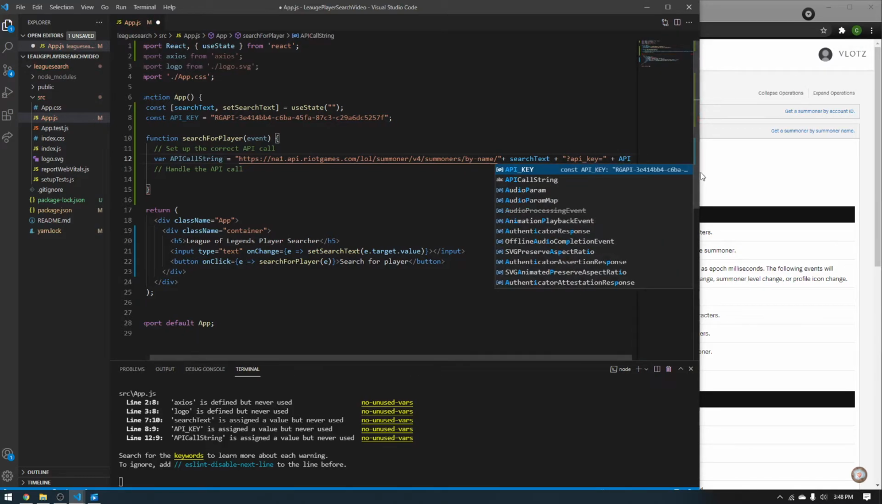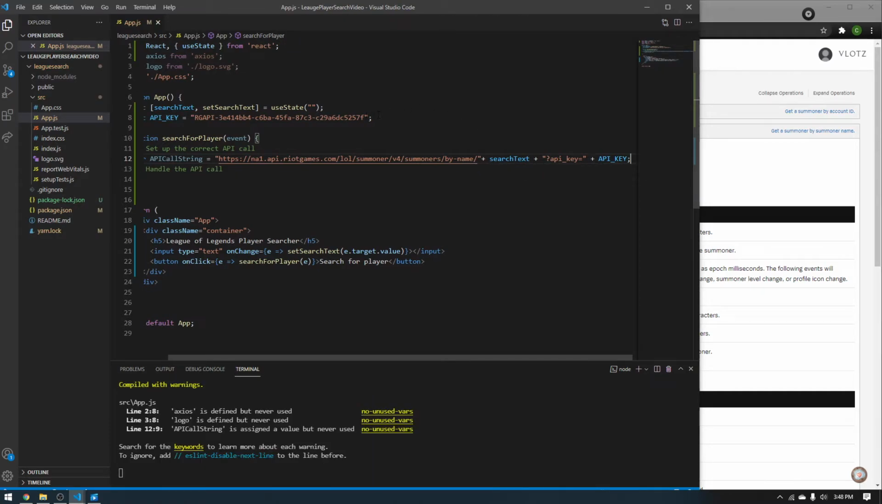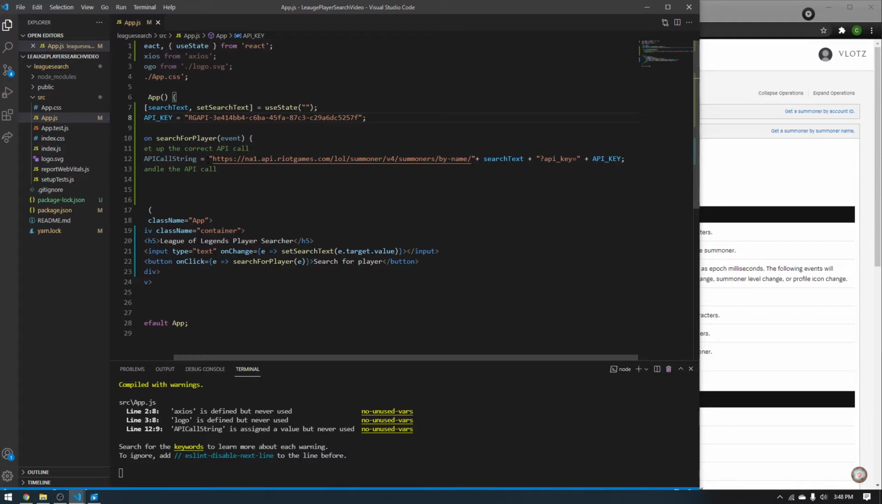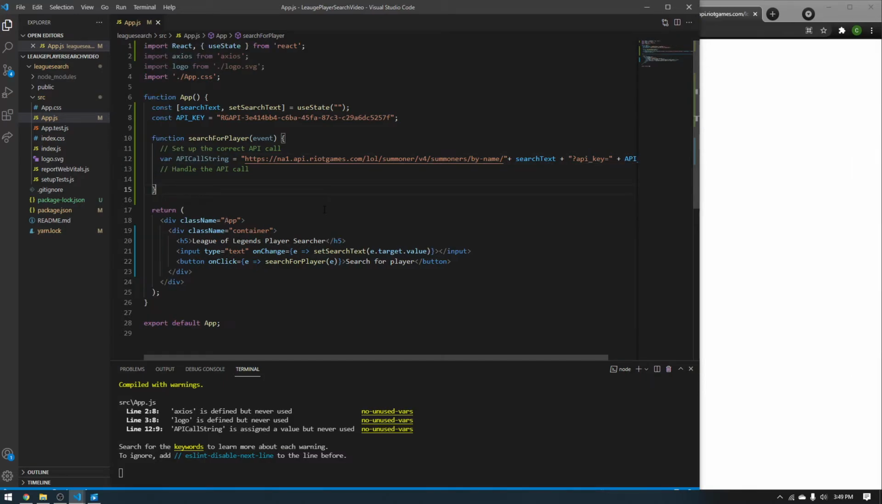As we already have it, we have an API key variable we created before, which is just this string here. So here's our entire request. It's this initial setup where we are looking up a summoner by a certain name, we're adding in the player's name that we're searching for, and then we're adding in our API key at the end. All right, so let's do an experiment.